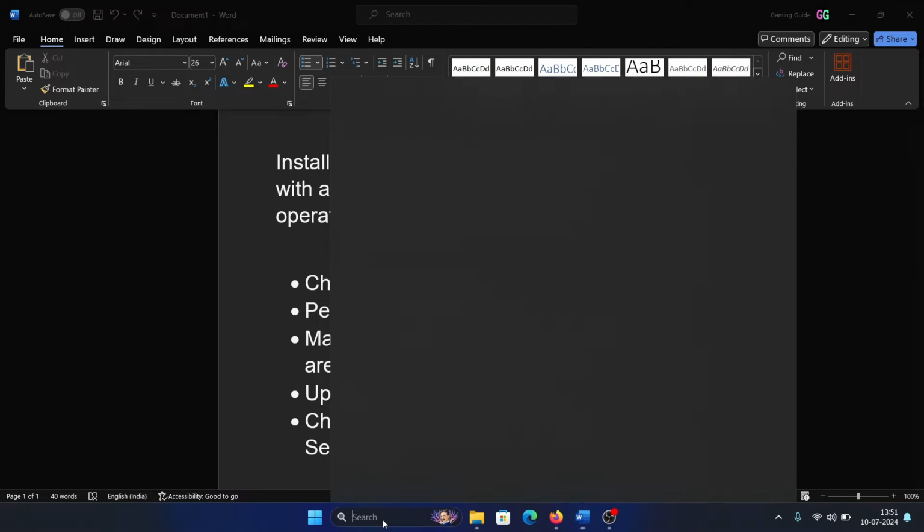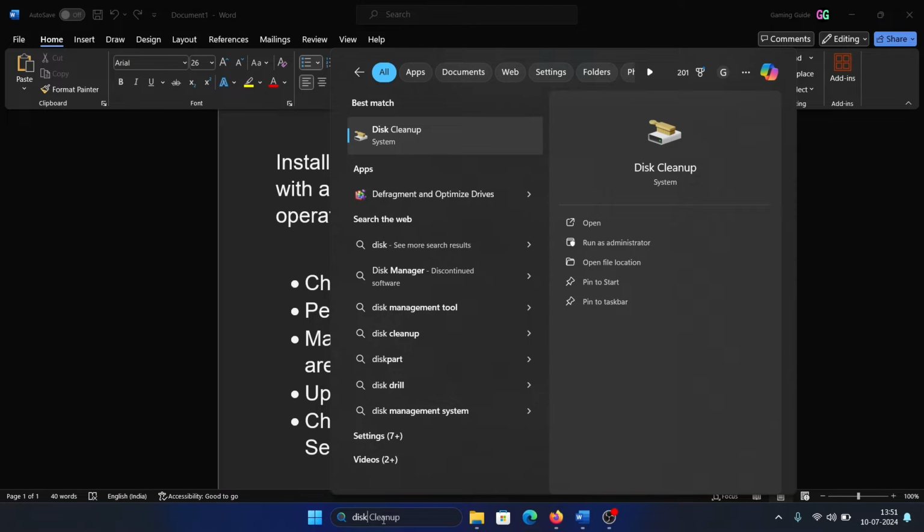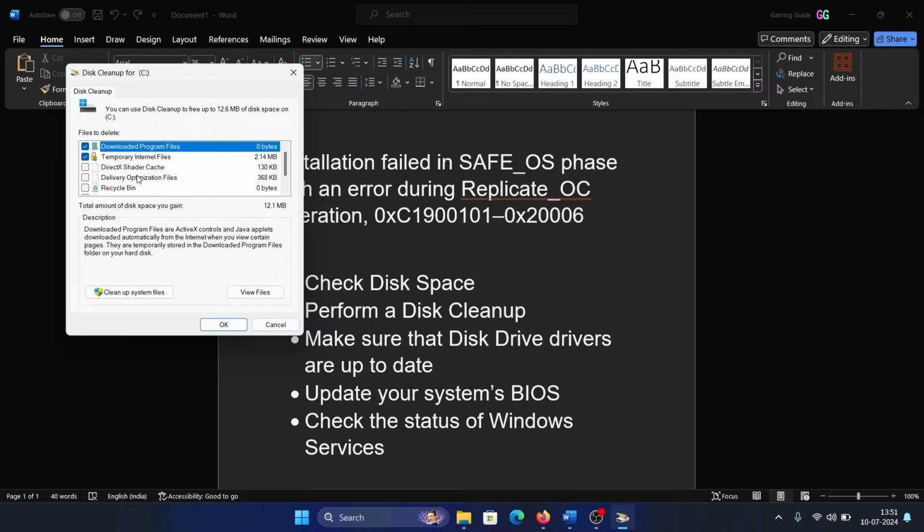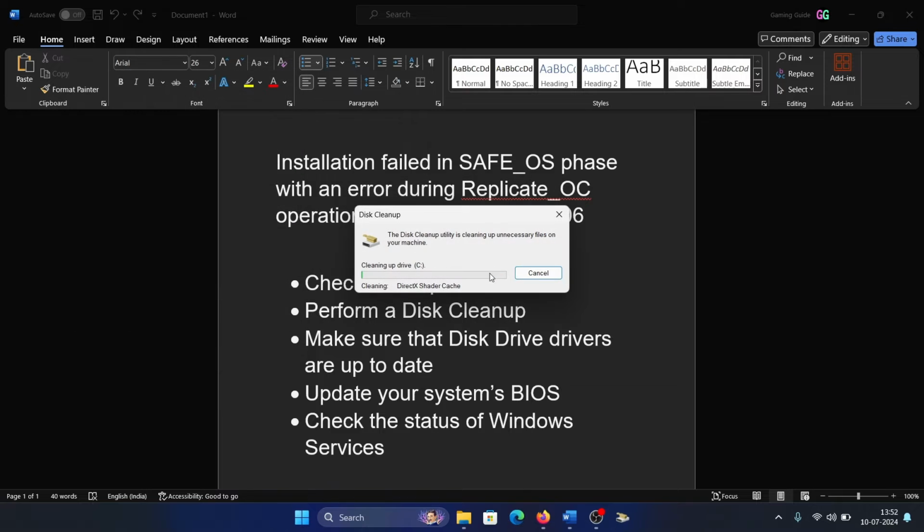a disk cleanup. Search for disk cleanup in the Windows search bar and open disk cleanup. Click on OK. Check all of these boxes here. Click on OK and then click on delete files.